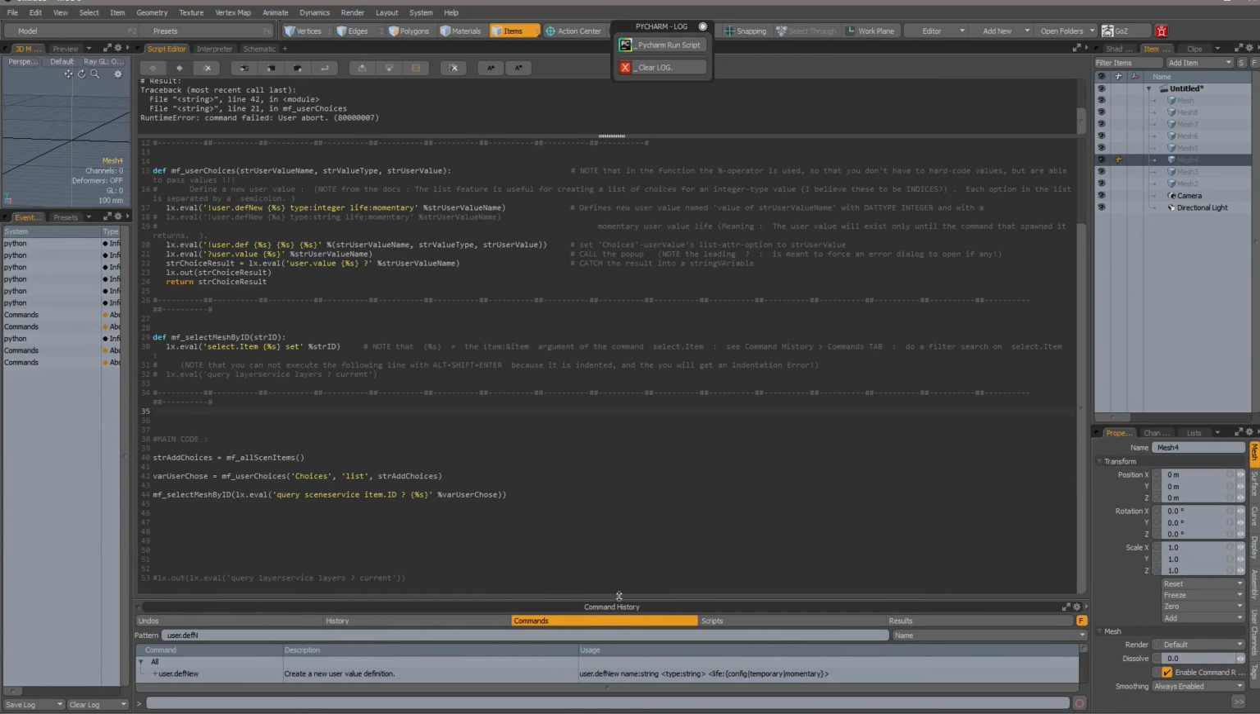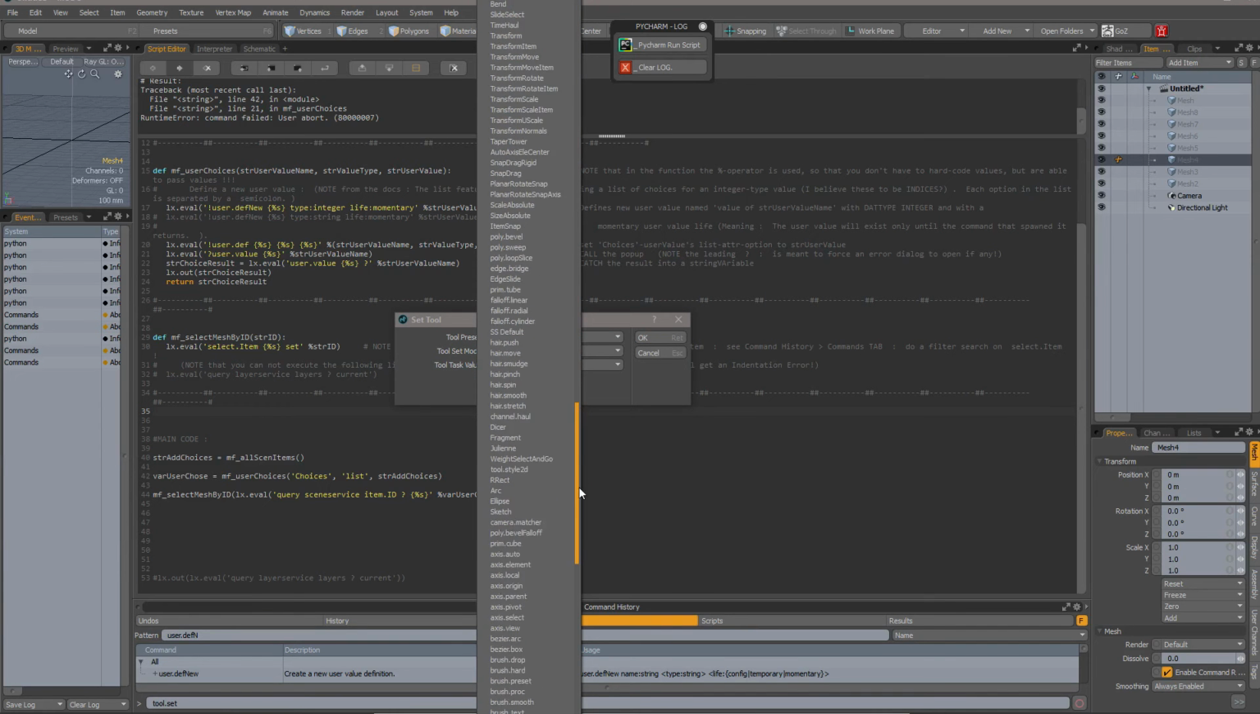And when you go to the command history, to the bar underneath here, you can, for most commands, have a pop-up or something if they support pop-up. So for instance, I'm going to give you an example. When I enter tool.set, without specifying any arguments, and I press enter, then I get a pop-up for set tool. This is something that I showed you in a previous video.